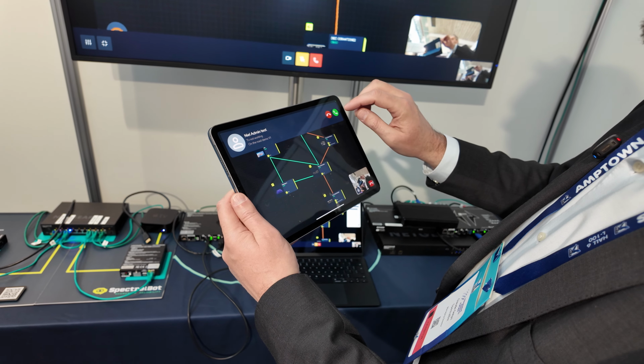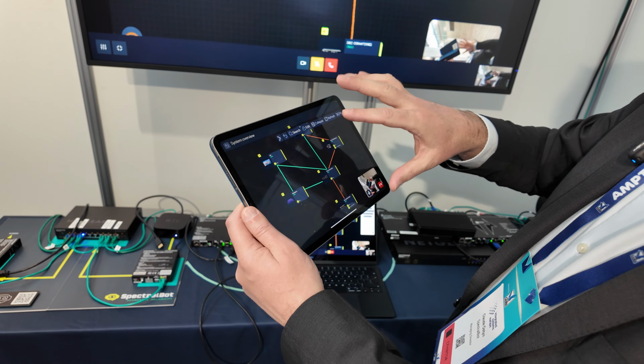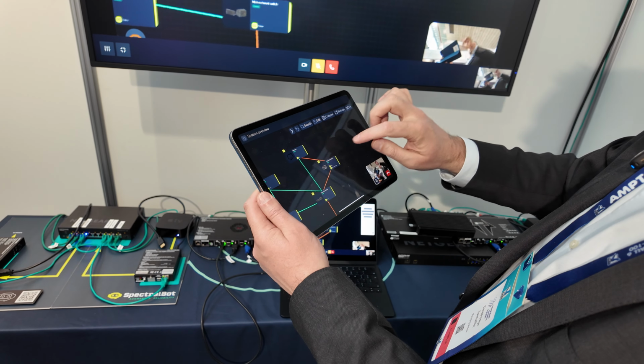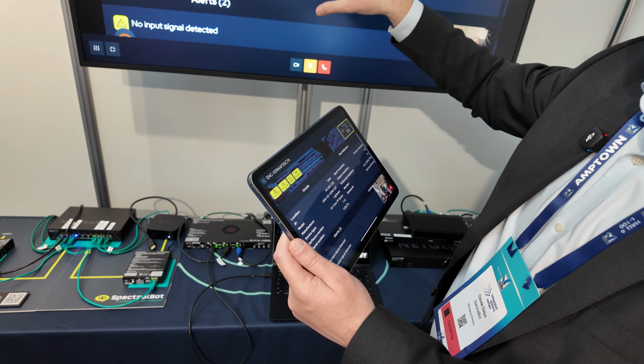And so I can actually see exactly the same thing that's happening here. So if I move this, you would see it move, click on here. So this would be your view remotely. You would follow along remotely.